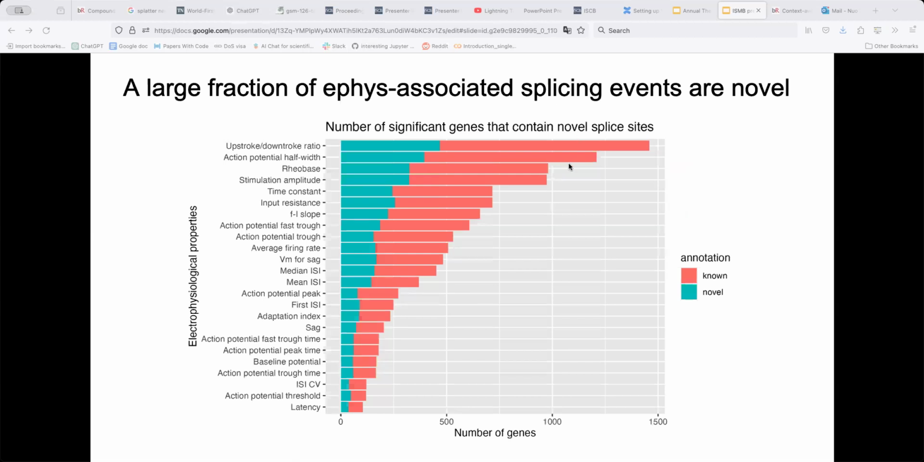The advantage of using the Patch-seq method is that it allows you to detect splicing events that are novel. These events contain splice sites that are not annotated in the reference genome. You can see that actually a large fraction of the splicing events that are associated with electrophysiological properties are novel.